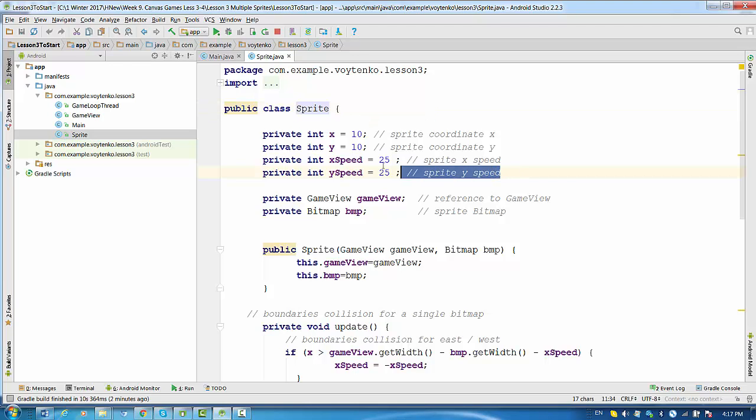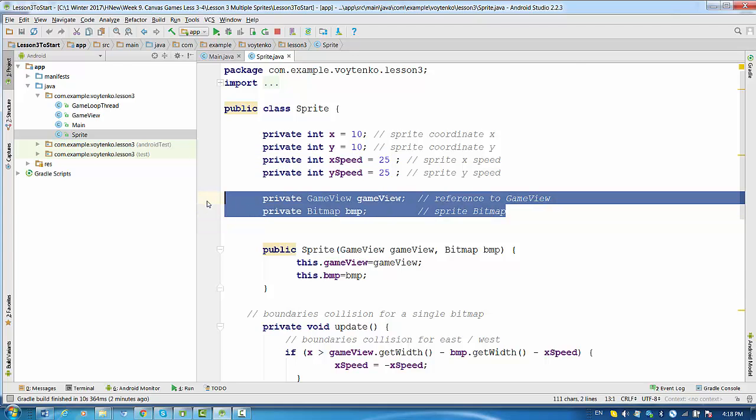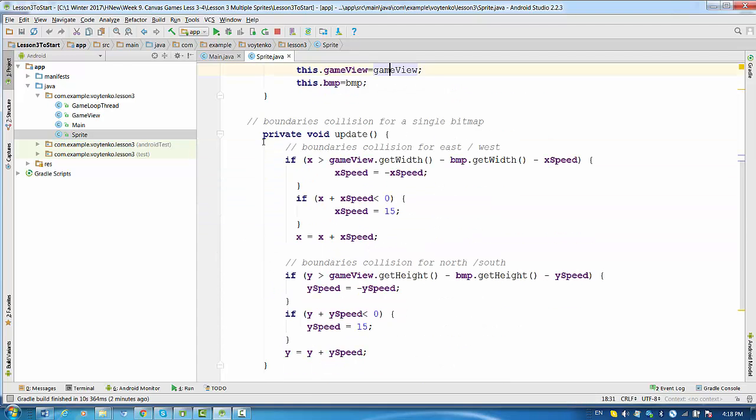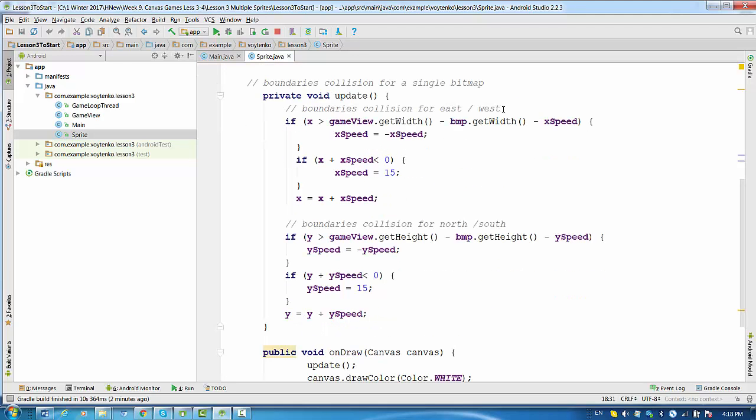The Sprite class has private variables describing X and Y coordinates and X and Y speed. It has a reference to the game view and a single bitmap. It has a constructor that accepts a game view and bitmap. And it has a simple boundaries collision check. We check collision for the east-west direction, and we check collision for the north-south direction, simply checking how far the X coordinate is from the game view width and the Y coordinate from the game view height.